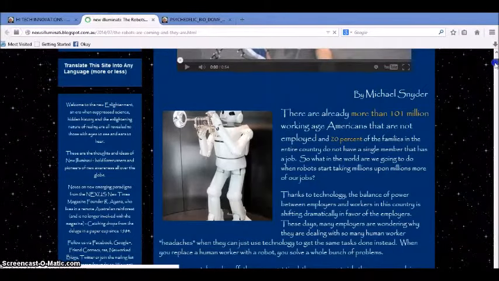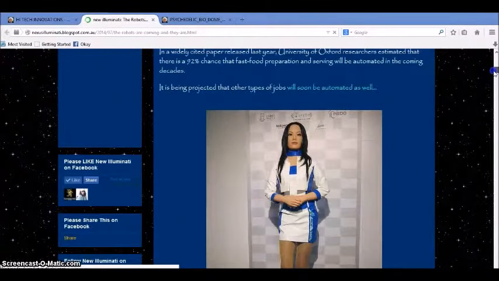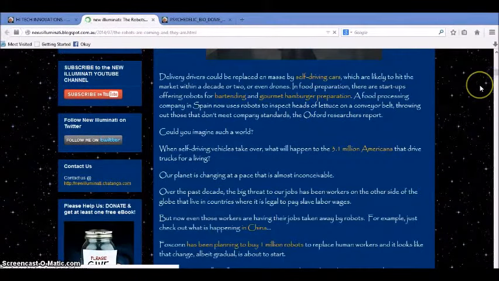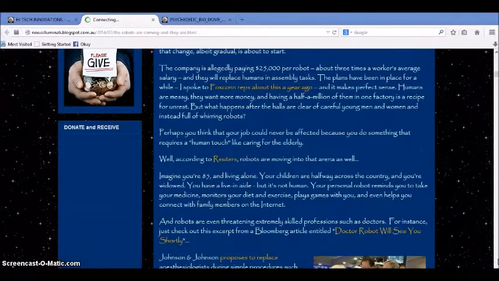And there's another one. So anyway, down here, I was looking through this. Self-driving cars, bartending, gourmet hamburger preparation. When self-driving vehicles take over, what will happen to 3.1 million Americans that drive trucks for a living? Now, you see where we're trekking into now. Foxconn has been planning to buy 1 million robots to replace human workers, and it looks like that change, albeit gradual, is about to start. So here we are.